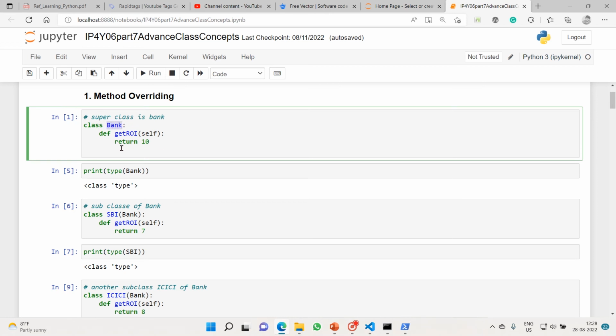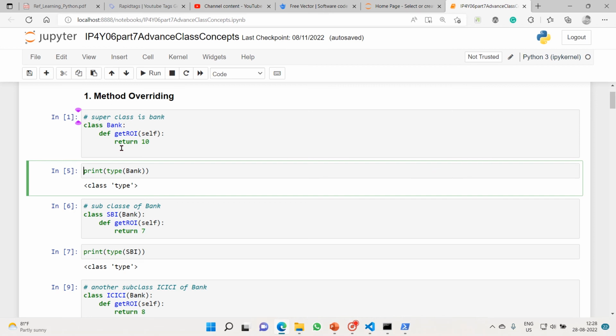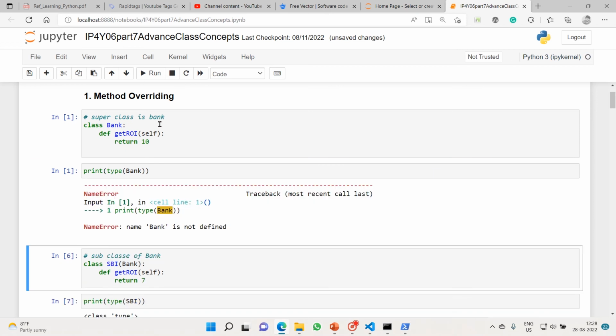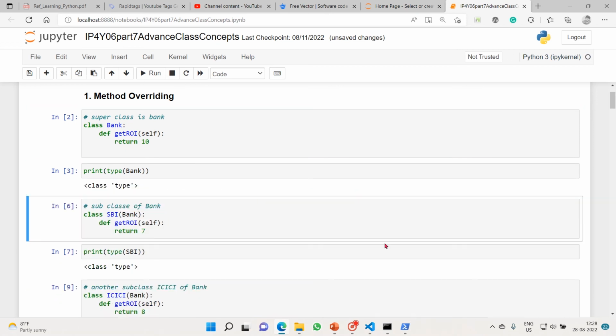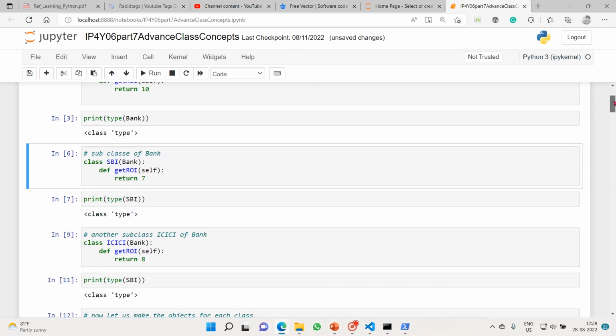Now in that I have defined one method, that is getROI, to get the rate of interest. So for Bank, what is the rate of interest? It is 10. This is done. It is one class. Then we will make subclasses of Bank.